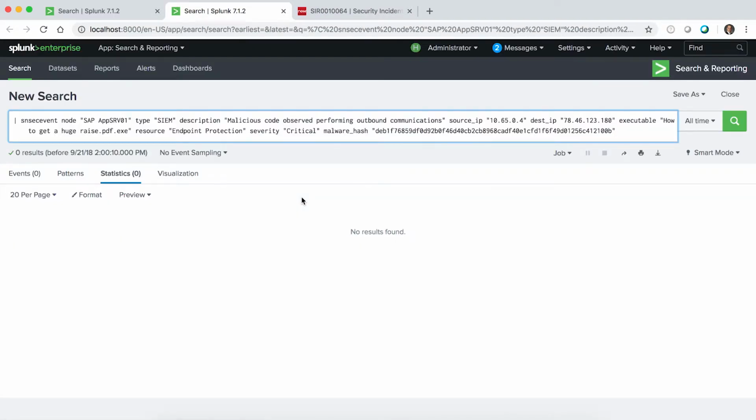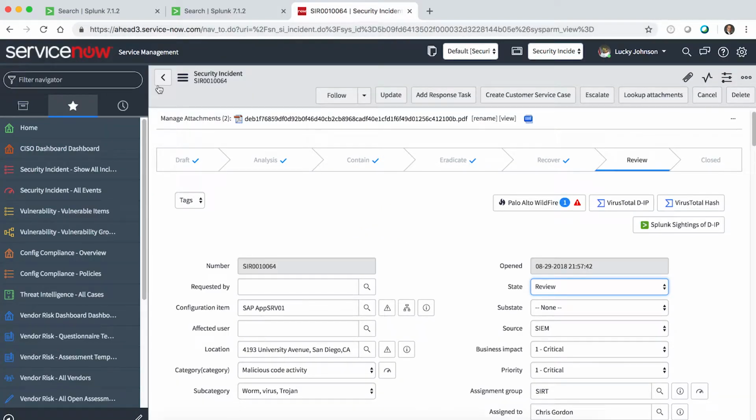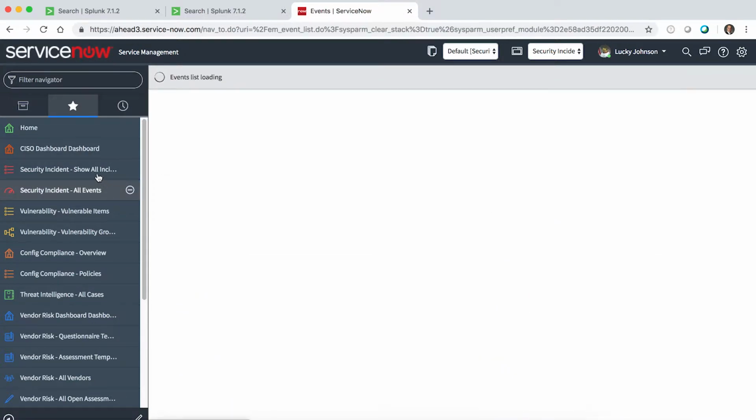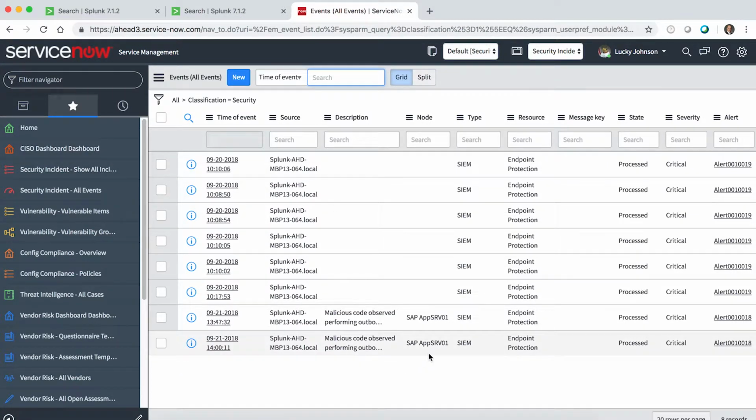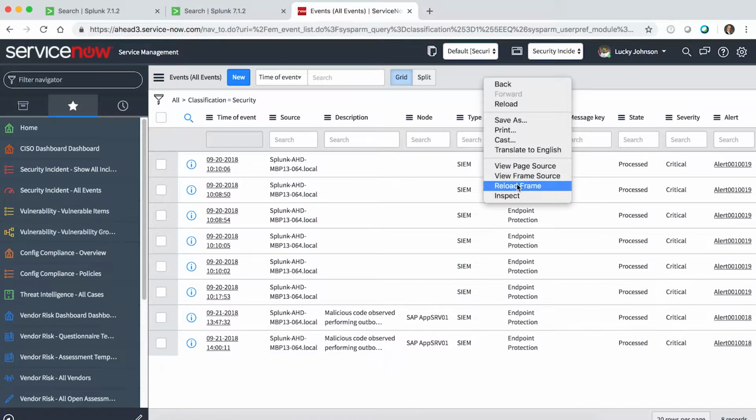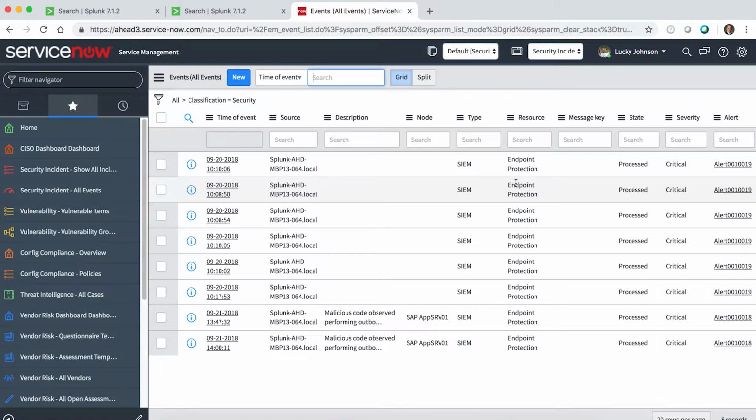It'll pop that up and show, hey, we're going to send this information over. And what I want to do is show you now on my system that I've actually sent this over. So let me go over to my security events. And you'll see I have an item that's going to come across. So let me just do a reload. Okay. And there's my information.